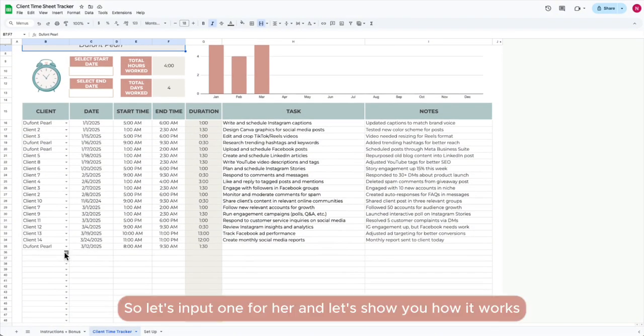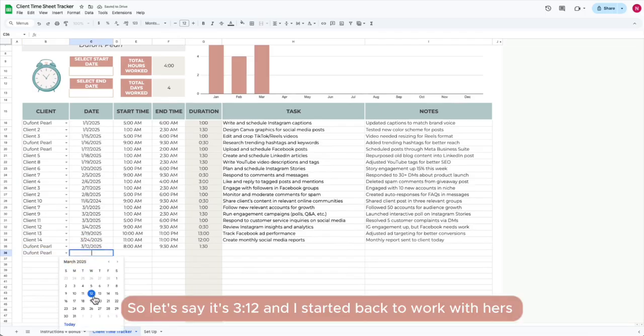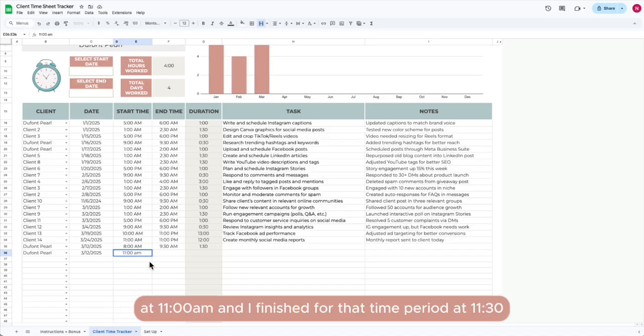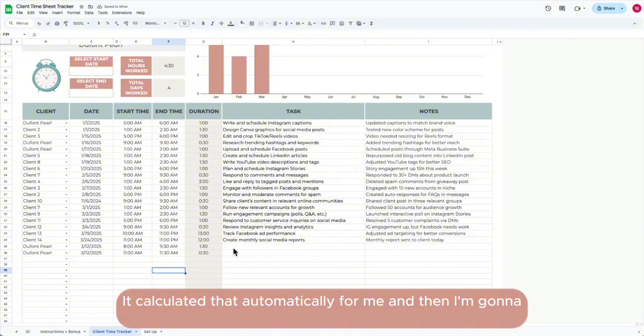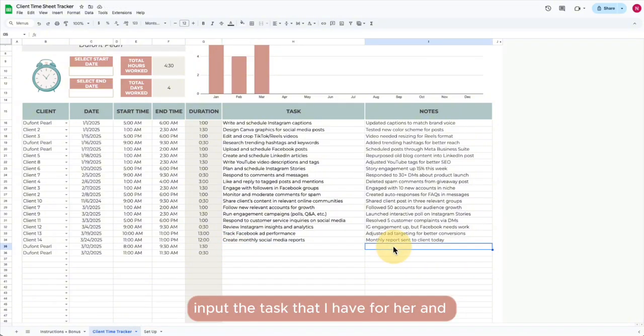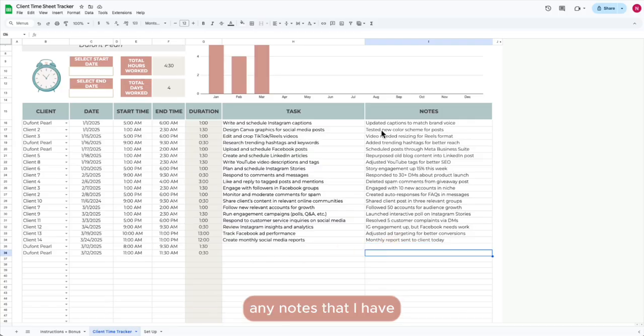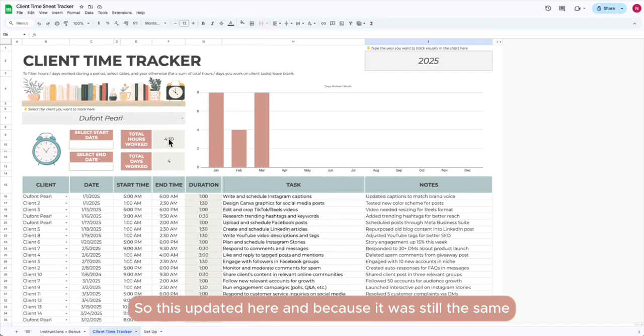So let's input one for her and let's show you how it works. So let's say it's 3:12, and I started back to work with hers at 11 a.m. and I finished for that time period at 11:30. It calculated that automatically for me, and then I'm going to input the task that I have for her and any notes that I have. So this updated here, and because it was still the same day, that didn't update.